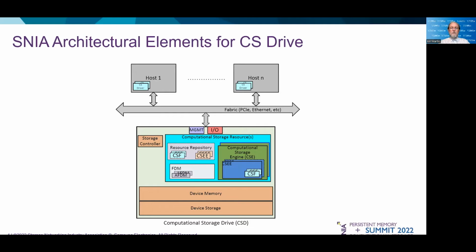Next, we have the function data memory. The function data memory is the area that contains memory that is able to be used by the computational storage function as input, as scratch area, as output. Within that function data memory, there is an area that is called allocated function data memory. This allows the host to allocate specific function data memory for a specific computational storage function.